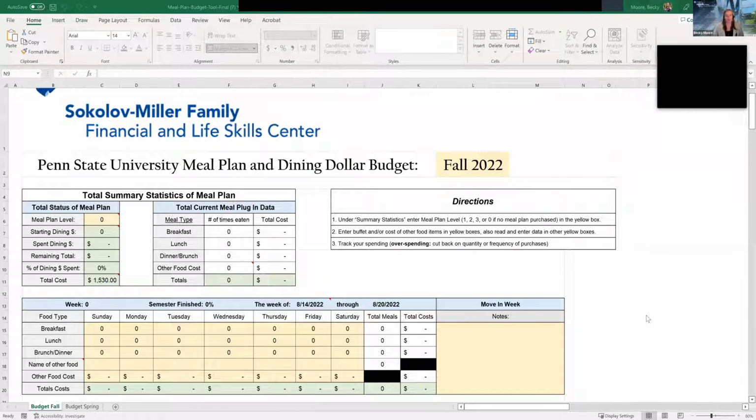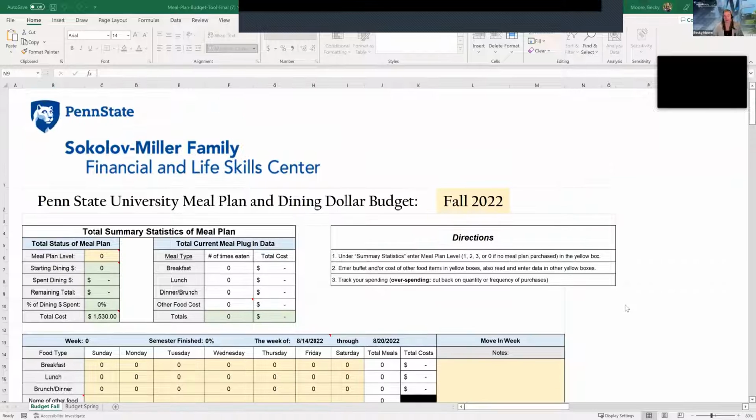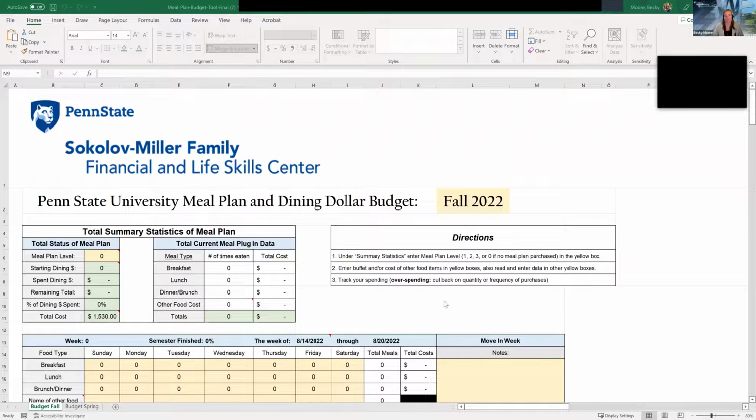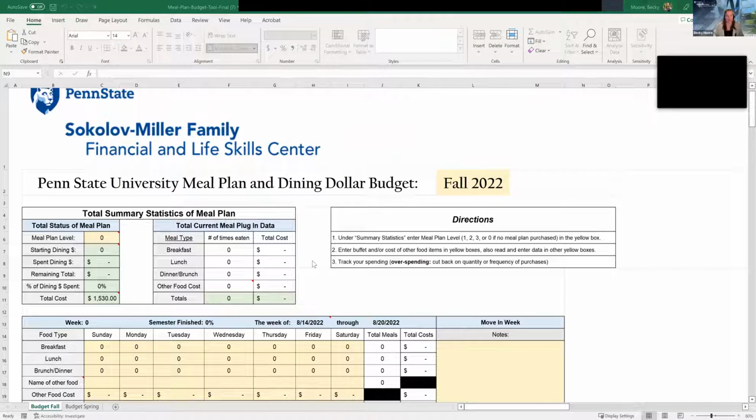So I'm going to go through just a quick little demo to make sure that everyone knows how to utilize this tool. I'll also post a link for it in the chat here after in a second. But it's set up in a way to allow you to manage all of your dining dollars to make sure that they're going where you want them to go and realize if you are overspending or underspending.